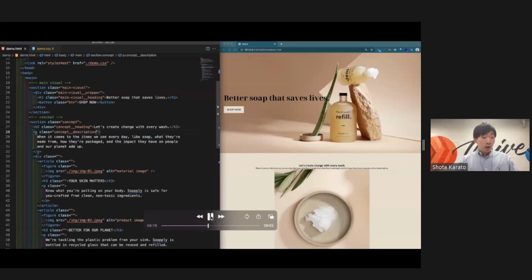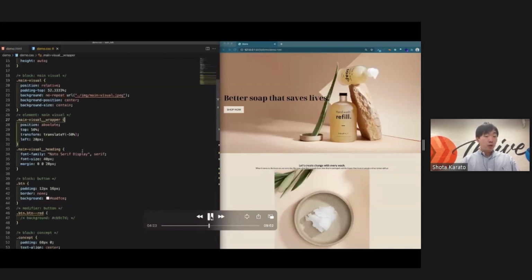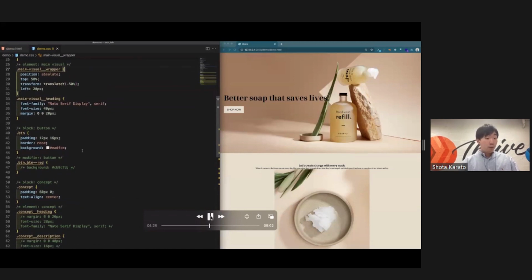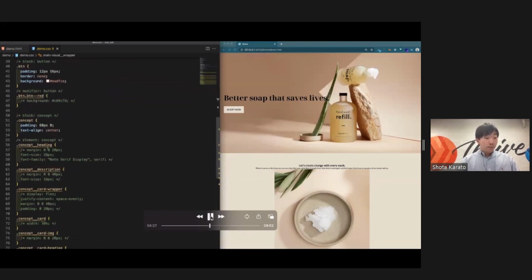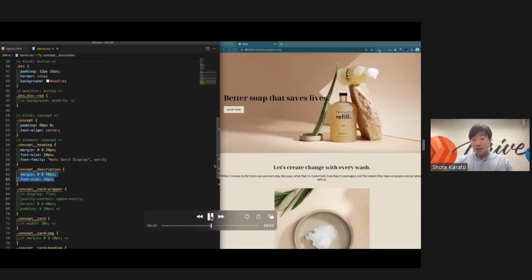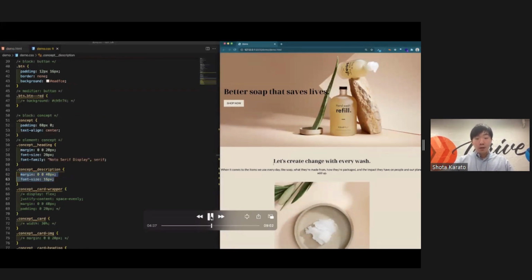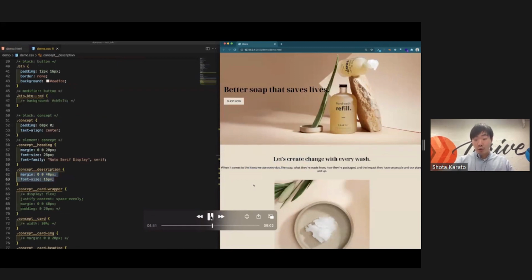So let's see what happens if we apply style to them. Back in the demo.css, we have styles already for these components. So let's see what happens if we get this comment back in, and yep. So yeah, you can see heading and description is correctly styled. So now we can do this for the card component as well.